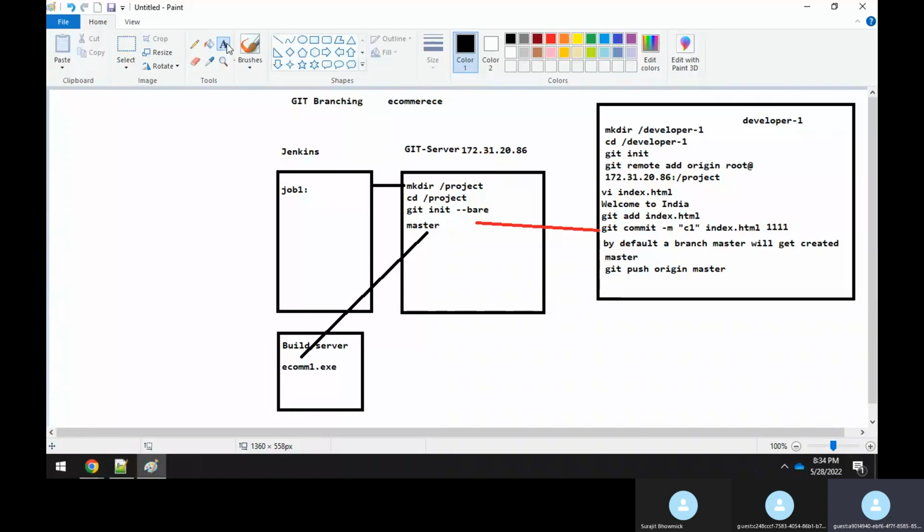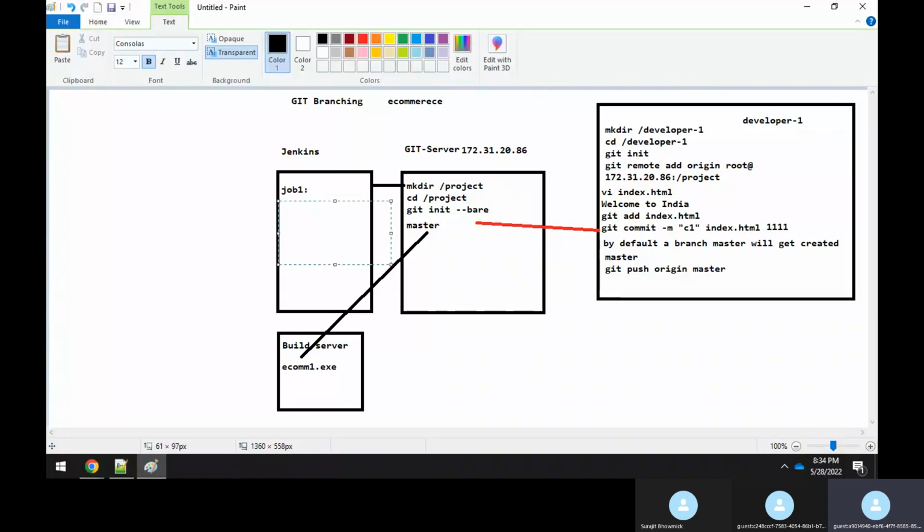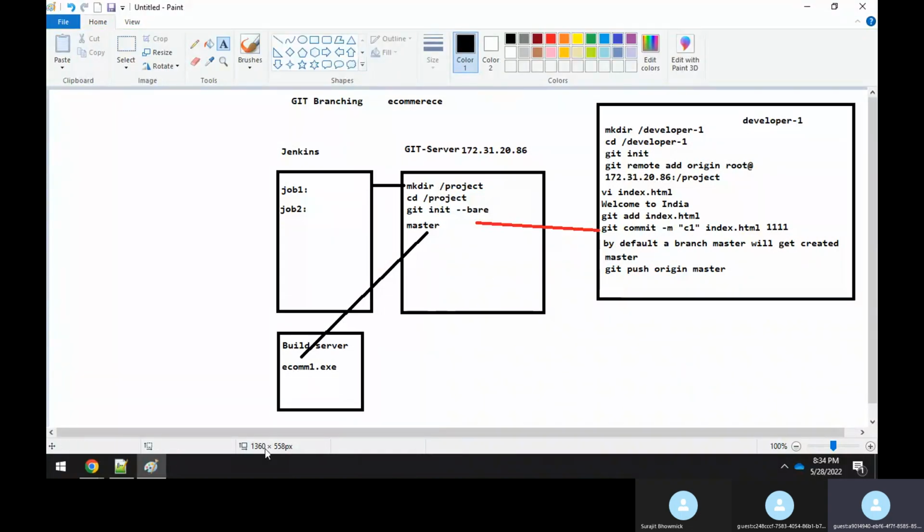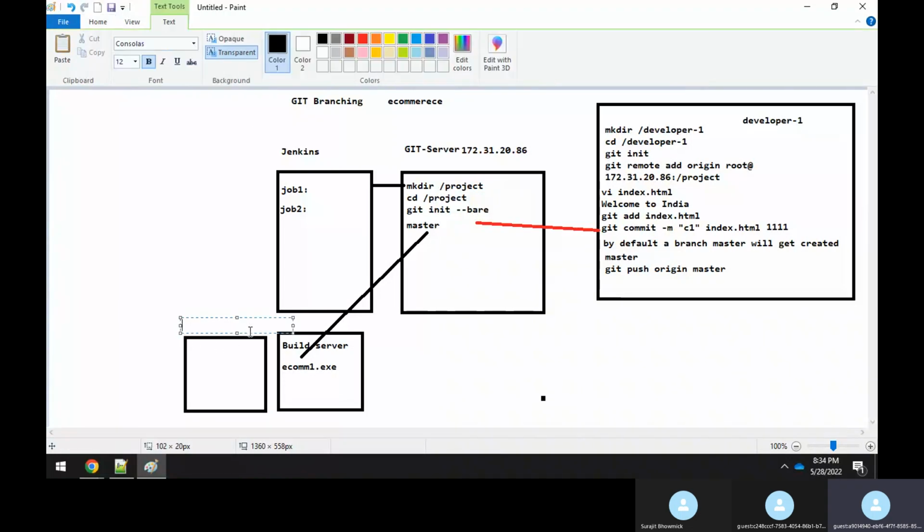Now, after this, what will happen? There are many more jobs. After job one gets executed, job two will get triggered. Here the build server has completed its task. Later, you have one more server, a deployment server, on which you have configured Ansible. So Ansible will act like a deployment server.